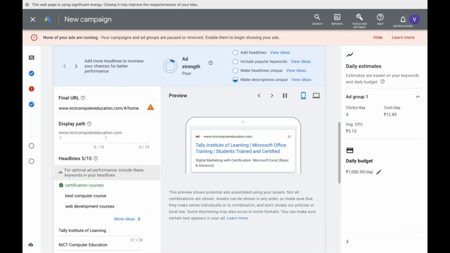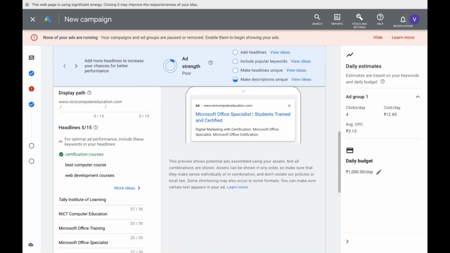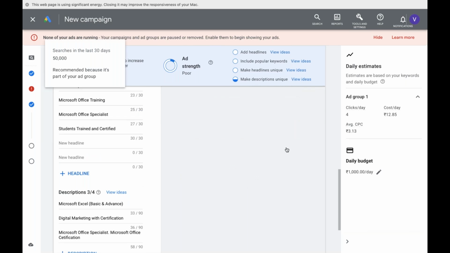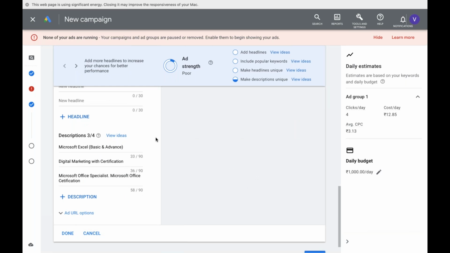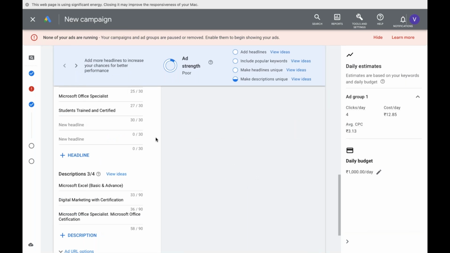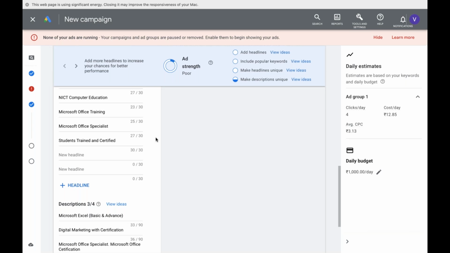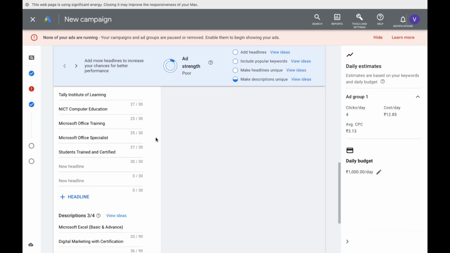To get a good or excellent ad strength, you have to fill in all this, and like I told you, it should be relatable. So you can give this a try. Google has already read the site, or analyzed the index of the site, and given me some options which are on the site.